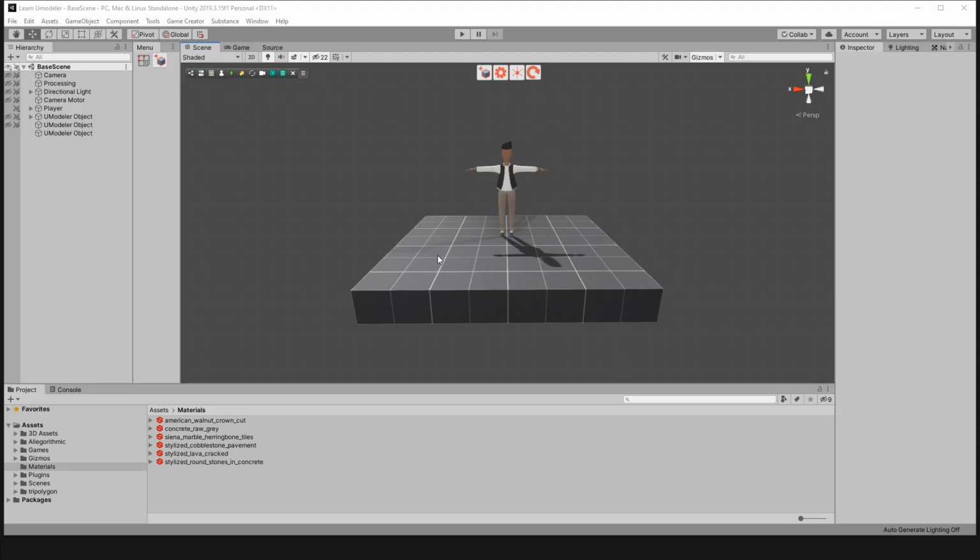My name is Charles, and in this video, we're going to take a look at how to install UModeler. But this will also work with any type of assets. The great thing about this is that we're going to take a look at installing via the package manager as opposed to using the asset store directly within the editor.